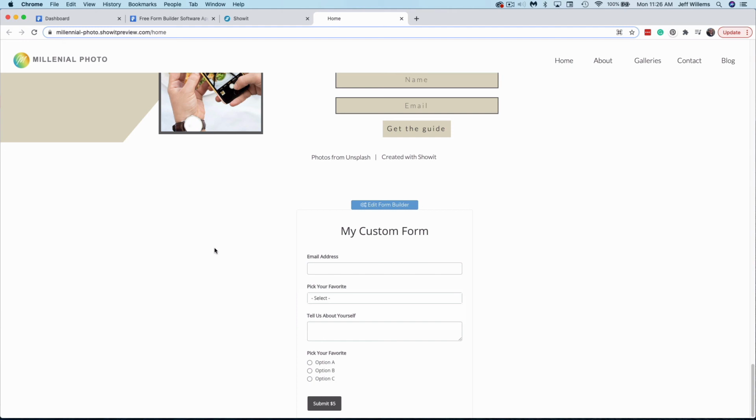So if you're looking for a great form option, check out power.io for their forms and the many other widgets they have that integrate beautifully with your Showit site.